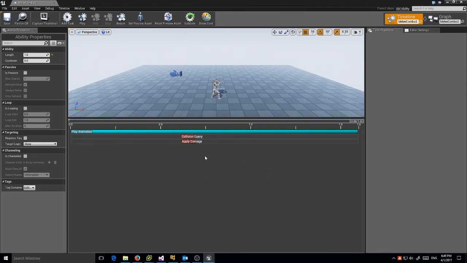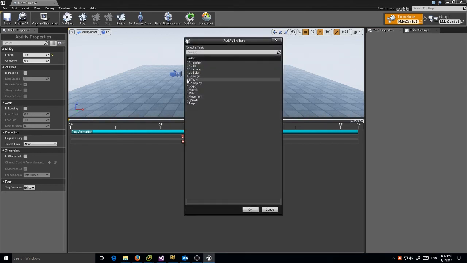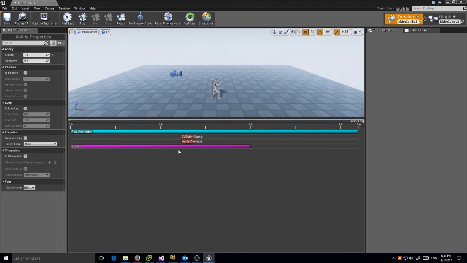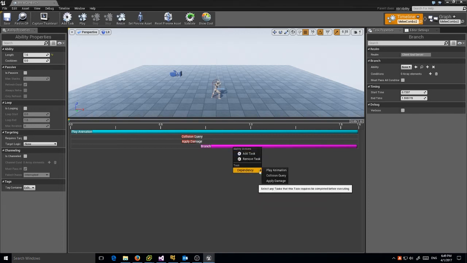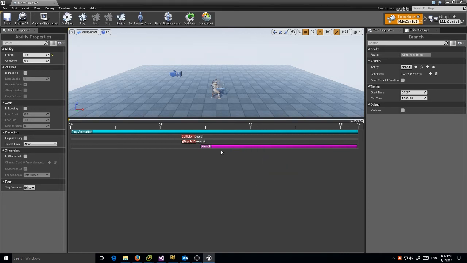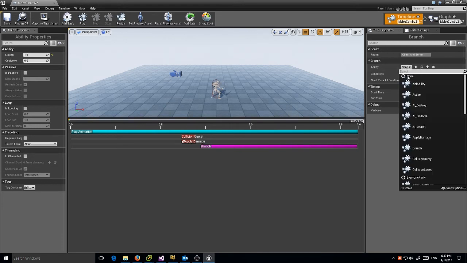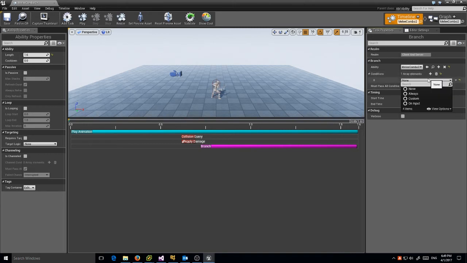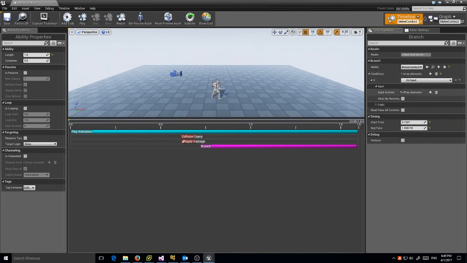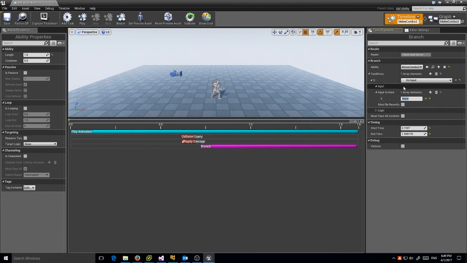So now, we'll just set that up. If I add a task, add a branch, I'm going to add my dependency on apply damage. I'm going to branch to melee combo 3, which is our third attack in our combo. Add an input and set it to attack.